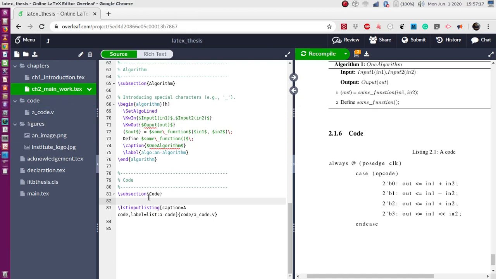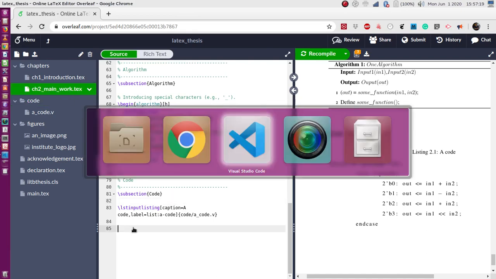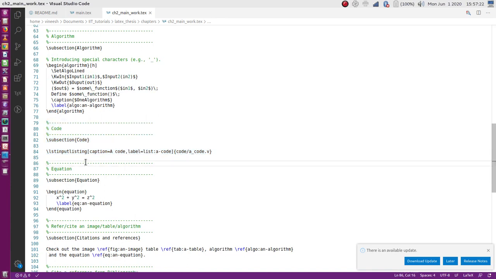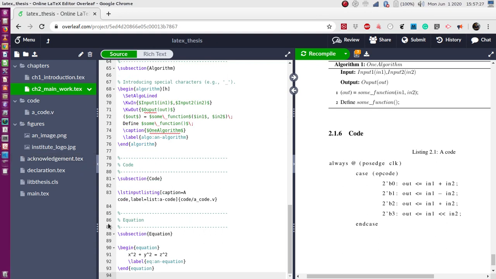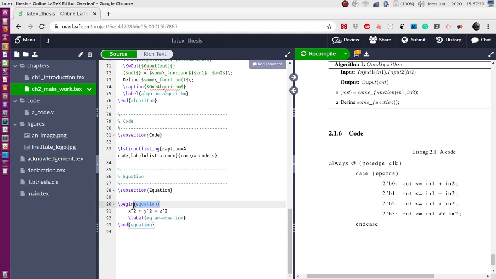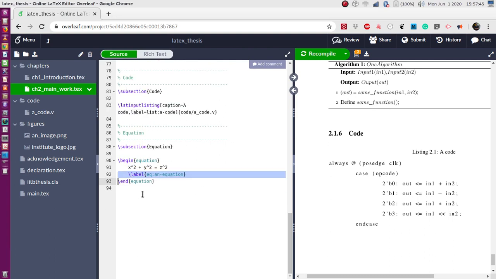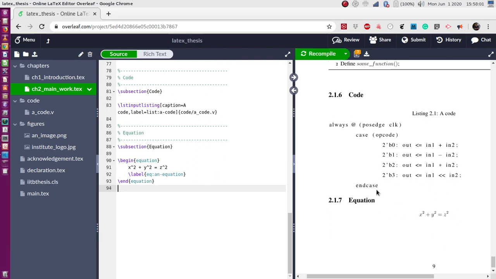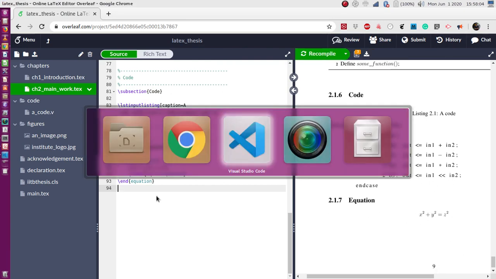Let's go back to chapter 2, and let's see how we can introduce an equation in the document. To add an equation, you have this environment, begin equation, end equation, and inside that, whatever equation you want to add. This is my equation, x squared plus y squared equals z squared, with a label so that I can refer to this equation later. That's it, and Control S, and we have our equation. Let's see what we have next.